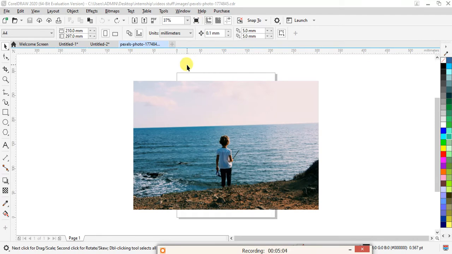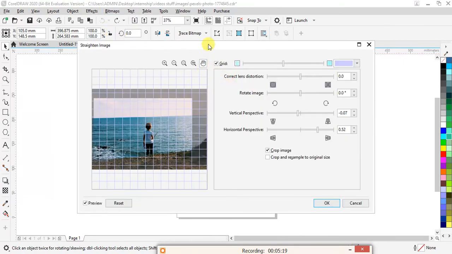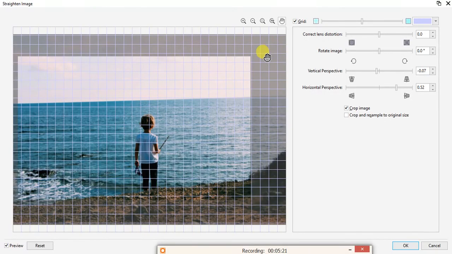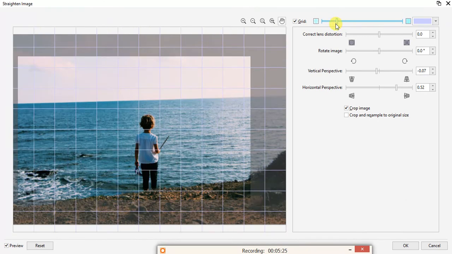You can see over here that this horizon is slanted. Okay, this image is slanted. So what I want to do is straighten this image, and this is a bitmap image. When I click on this image, I will click on bitmaps and then click on straighten image. In straighten image, you can also maximize this window and get your grid lines as big as you want. I want my grid lines to be this big.